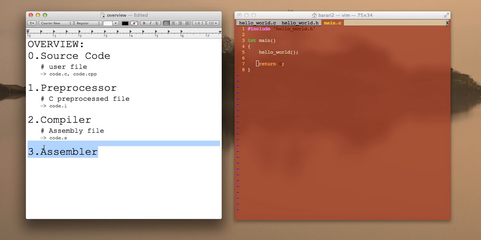Then we have our assembler come in, and that takes our .s files and turns them into .o files, so object files. Those will look something like this. At this point, we'll actually get two different files, one for main and one for hello world. These files typically have holes in them, so we have not yet linked them into one full executable file that we can actually run.